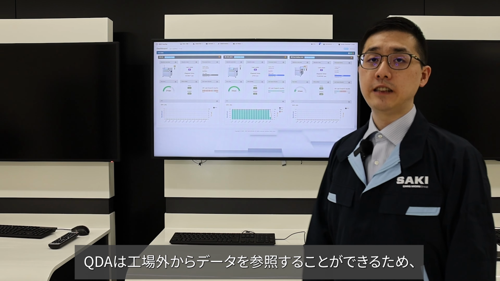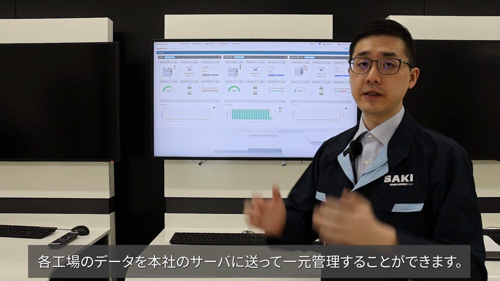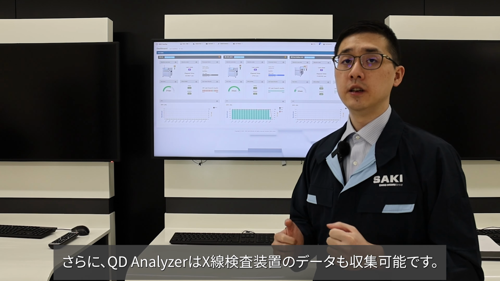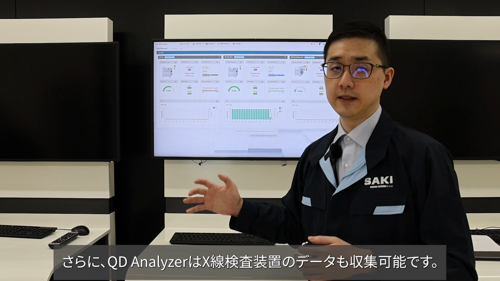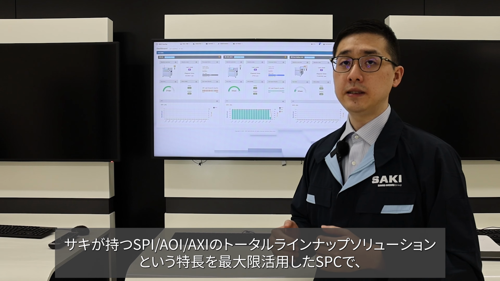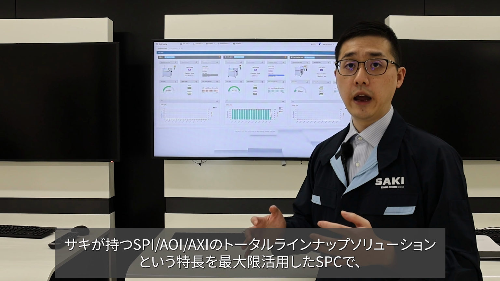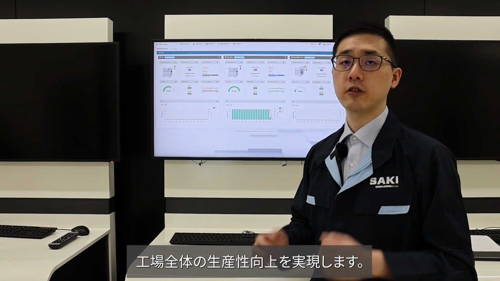Since QDA allows data to be accessed from outside the factory, data from each factory can be sent to the main server for centralized management. In addition, the QD Analyzer can also collect data from X-ray inspection devices. By using SPC that fully leverages Saki's total lineup solution of SPI, AOI, AXI, improved productivity across the entire factory is ensured.